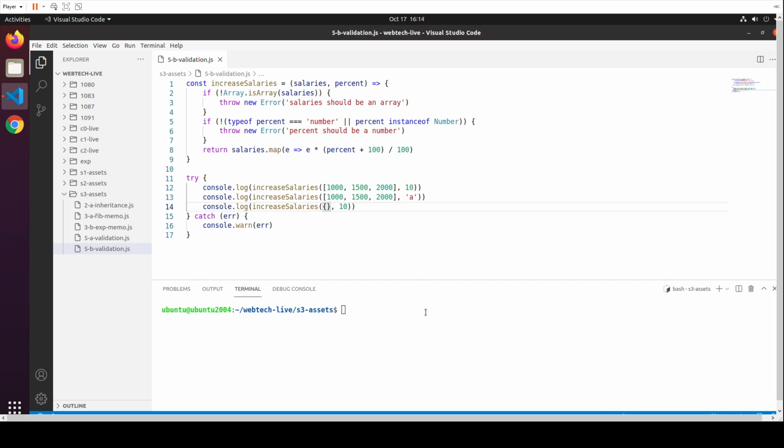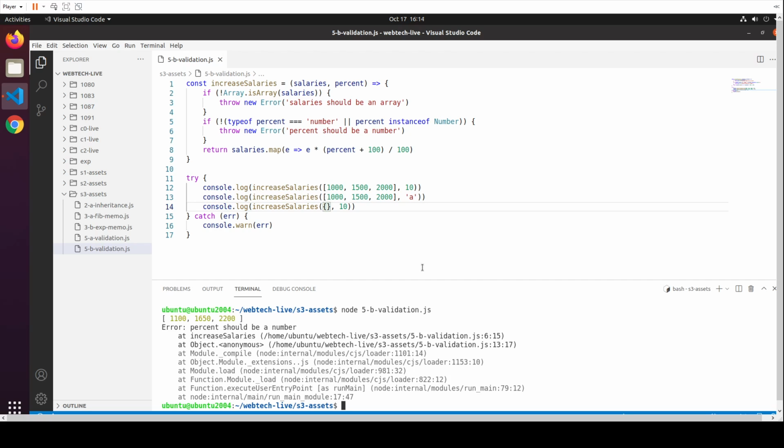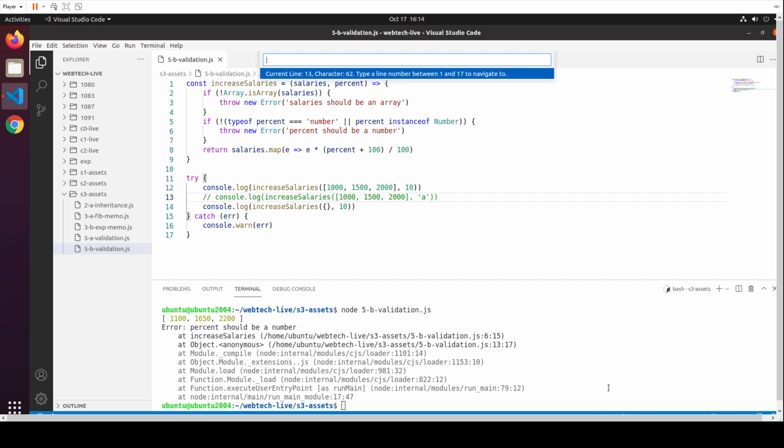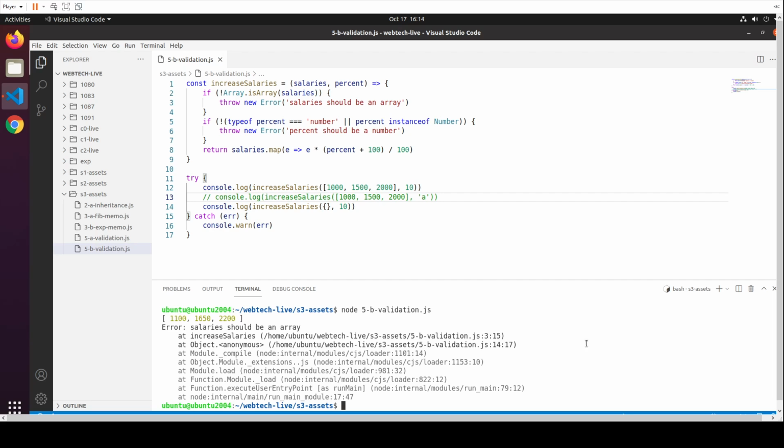And if we run this, we're going to see that the first one worked, but the second one threw an error, which is percent should be a number. Now we can never get to the third one with this one invalid, right? So we're going to comment it out, and if we run it again, we're going to see that it tells us that salaries should be an array, and in this case it's actually an object.